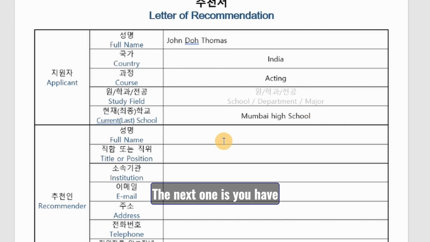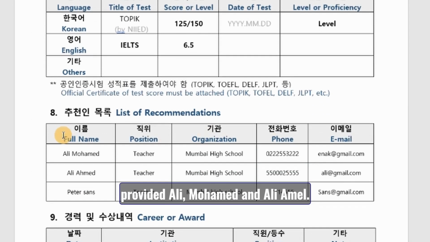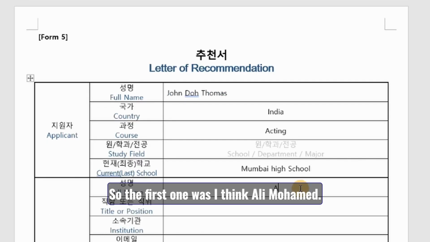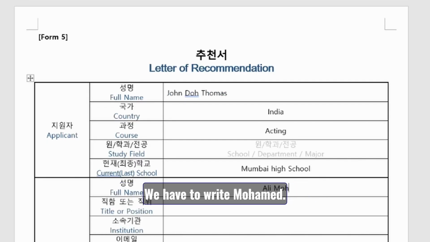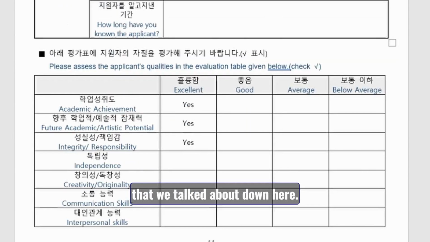The next one is you have to provide these documents, 3 of them. The first one, let's say if you go back up there, remember up here we provided Ali Mohammed and Ali Ahmed. So the first one was, I think, Ali Mohammed. We have to write Mohammed, or Mohammed has to write this form and then answer all of the questions that we talked about down here.